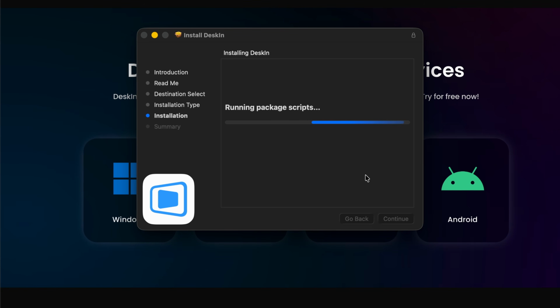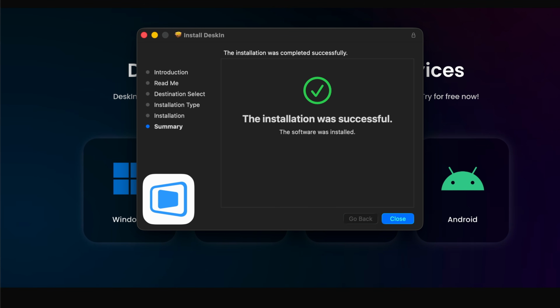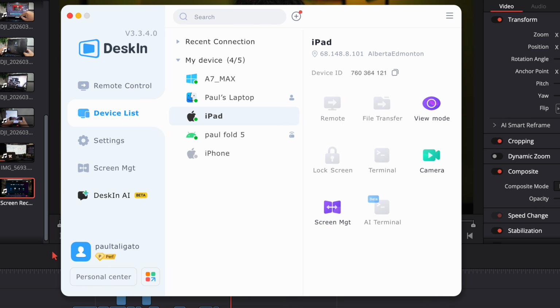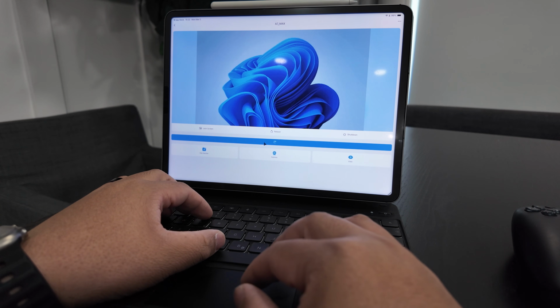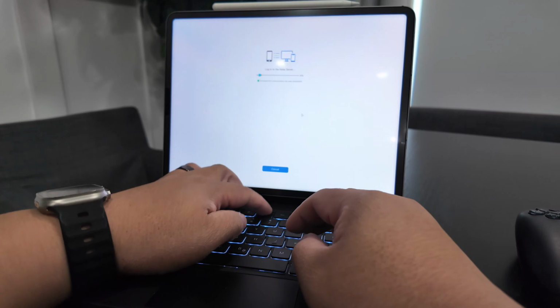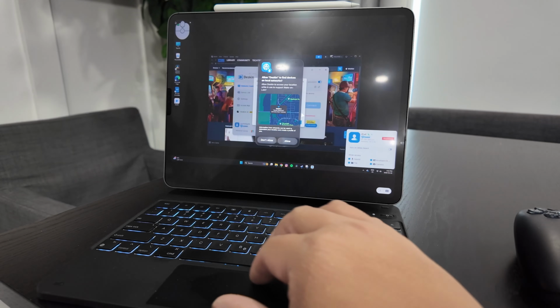Now the setup process is refreshingly simple. You install DeskIn on the device you want to connect to. Once you're signed in, you'll see your devices listed immediately. There's no complex router configuration. You don't need any VPN setup. You don't need to forward any ports. You select the device, confirm the connection, and you're in.